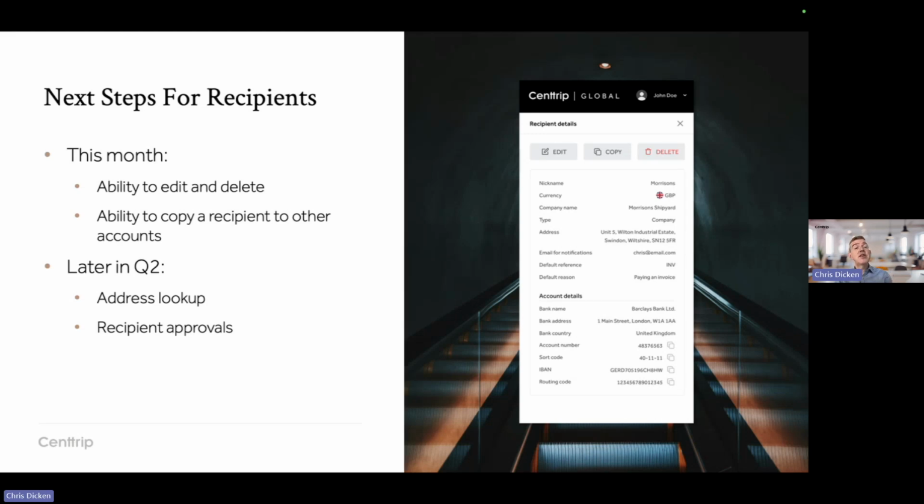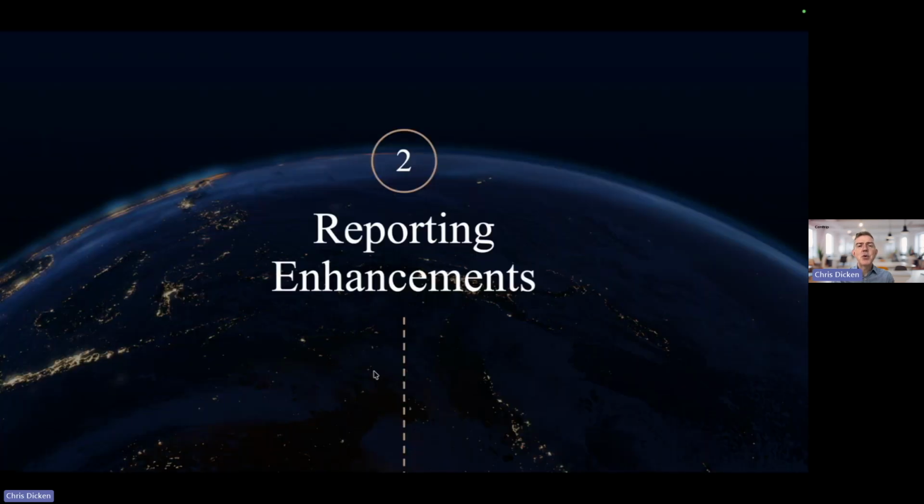And it doesn't end there, because later in Q2, we're going to be adding address lookup. And that's going to be international, so you can check French addresses, Spanish addresses, Italian addresses, American addresses. And recipient approvals as well. So that means that when you add a recipient, you have the option to get someone else to check that recipient before it gets added as an extra security measure. So excited about those. So yeah, recipients really is starting to be transformed and improved. So good stuff there.